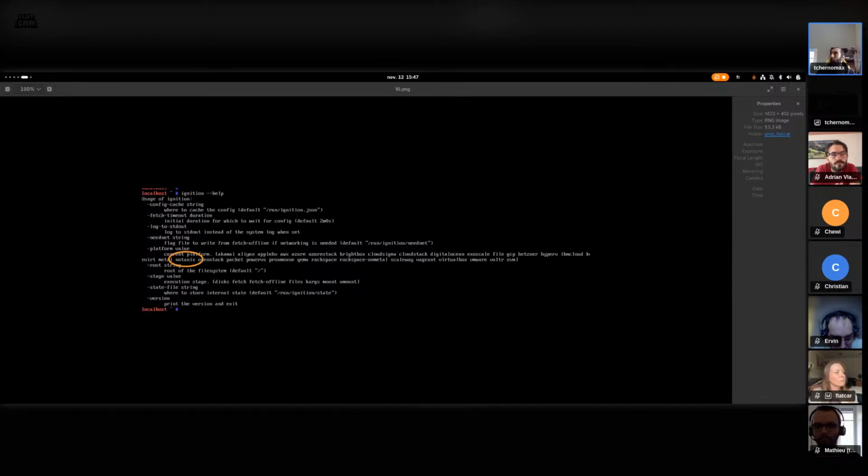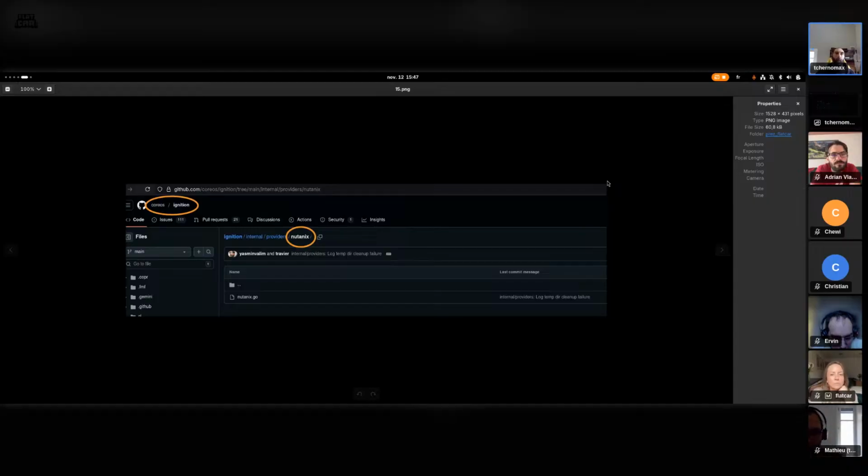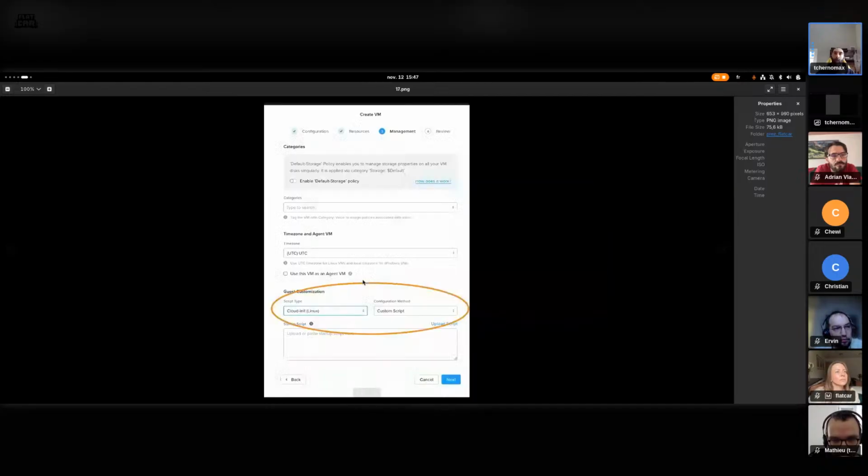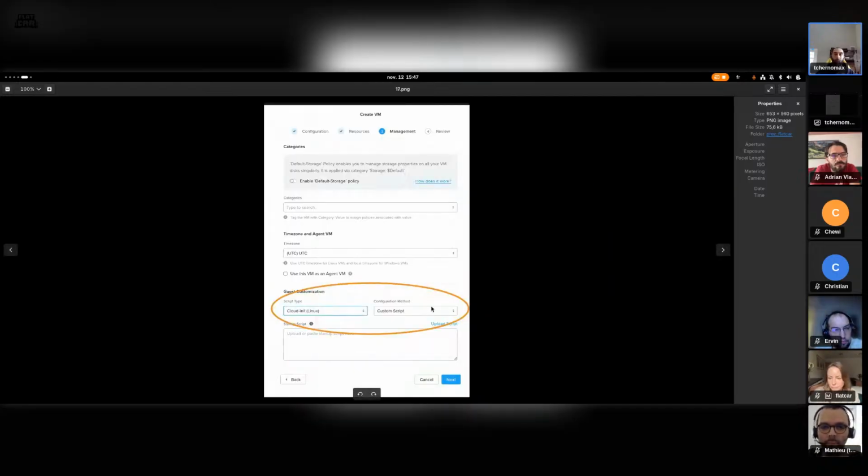So what I did was, well, yes, I found Nutanix in the Ignition help, and also in the Ignition repository I found that Nutanix was here. So I thought it was working. So I created a Nutanix virtual machine with some Ignition configuration in the guest customization metadata part, which was the only metadata that I found that maybe matched the cloud-init custom configuration Ignition part. So I just tried.